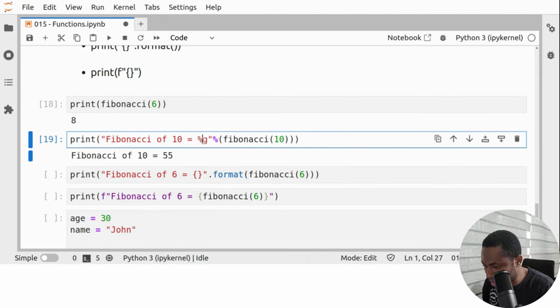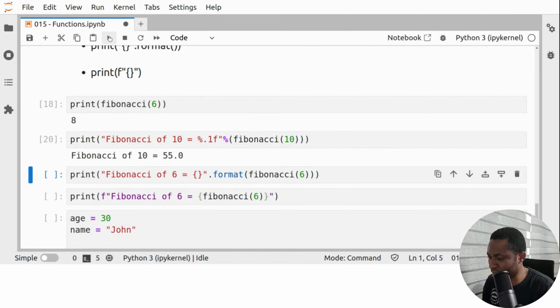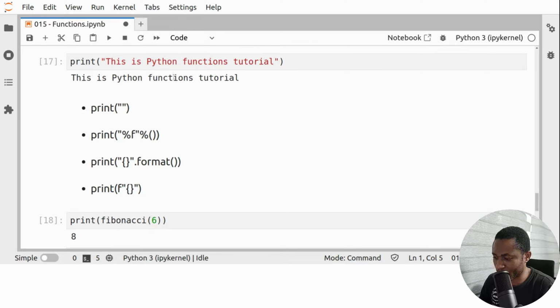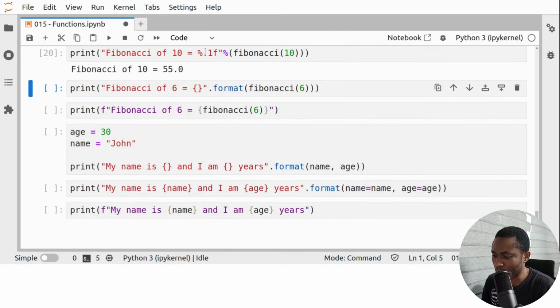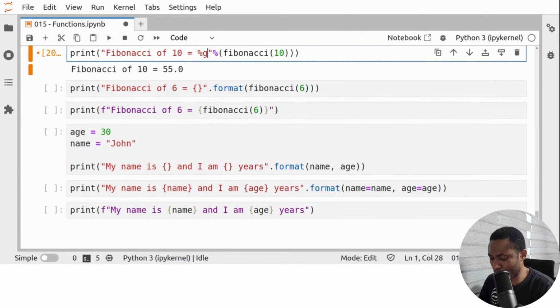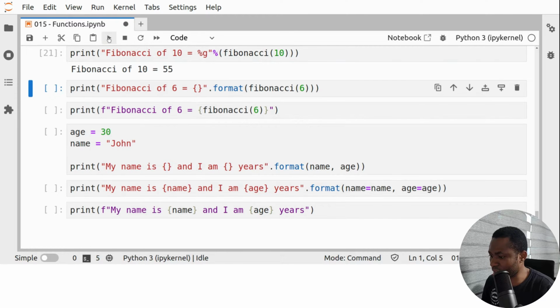Now I can reprint this cell and change this formatting pattern and say print it to one decimal place. I put 0.1 f. I've changed the formatting pattern. Let's run this cell again. If I run this cell, can you see it returns 55.0? So that's the formatting pattern, or formatting style, I was referring to when I talked about it in this listing. So let's return it back to g because I want a whole number, and run the cell again. It prints 55.